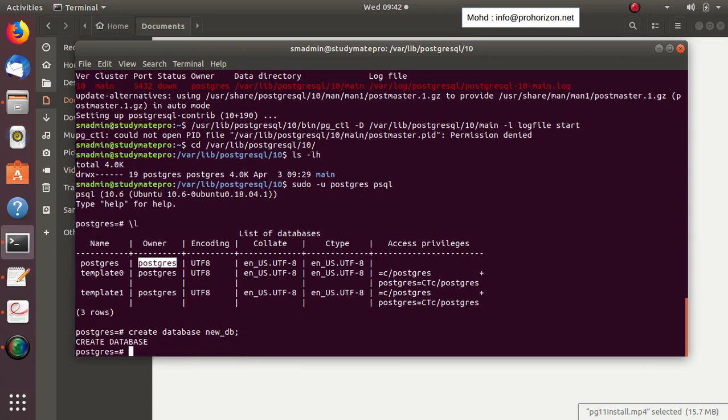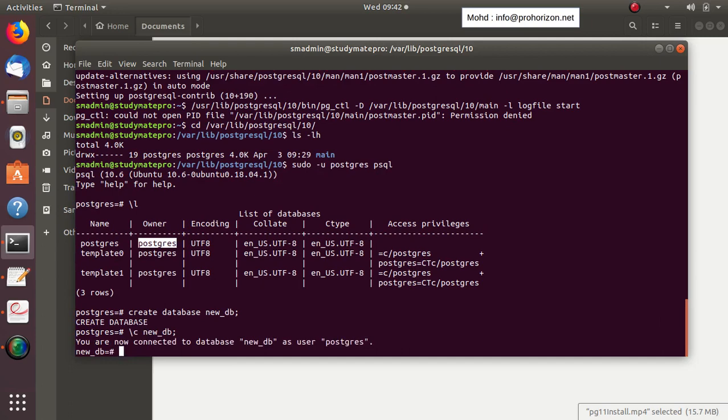Okay, database created. Let's move and work on this new database. So we exit from Postgres database and we work on the new database. Okay, now we are connected to the new database. Notice one thing, that this new database now is still under the Postgres default user. So it's owned by this user. And we will see how we can change the ownership of this new database to another user.